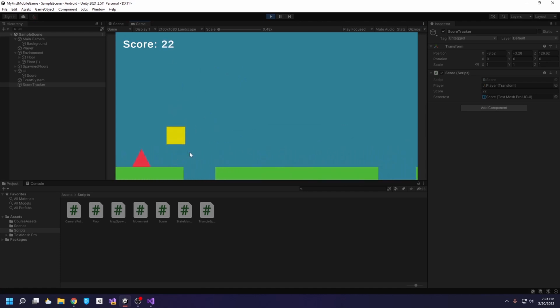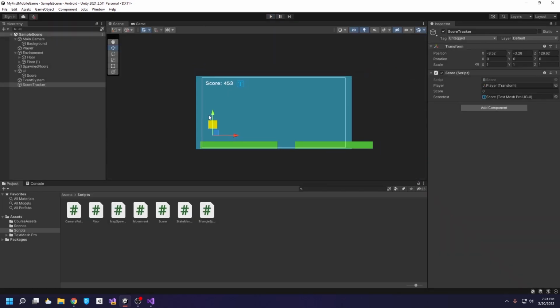Now, the last thing we need to do is make sure we have a high score. So the way we're going to do that is we're going to make one more variable.